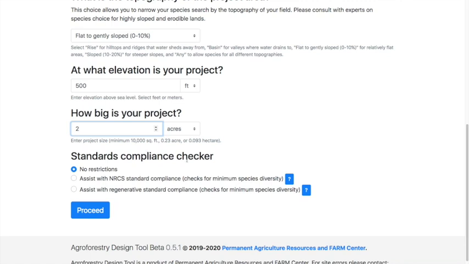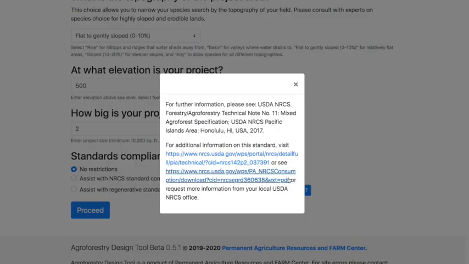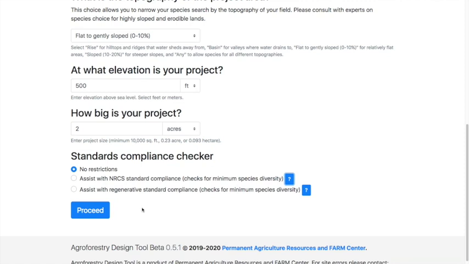Now at this point, if you would like help with your design so that you can comply with particular standards, either the NRCS standards or the regenerative standards, this is where you would select for that. If you're unsure, go ahead and click on the question mark, and a pop-up window will display information and links where you can get more details about the particular standard you're interested in. If you don't need help, you can just select no restrictions and then proceed.